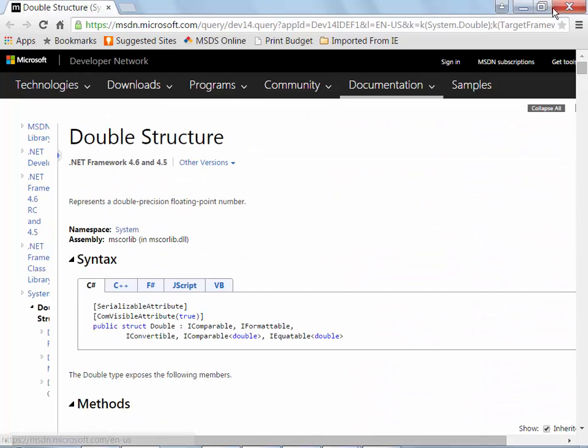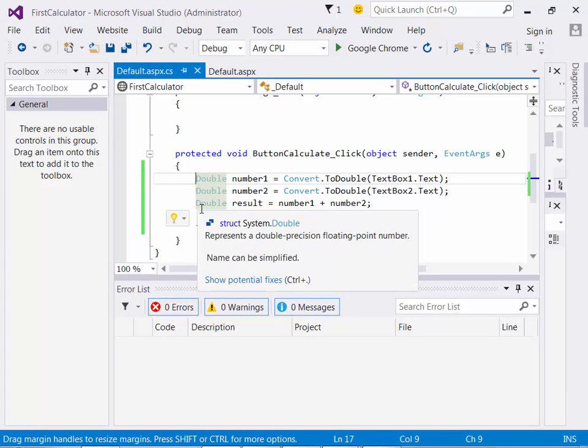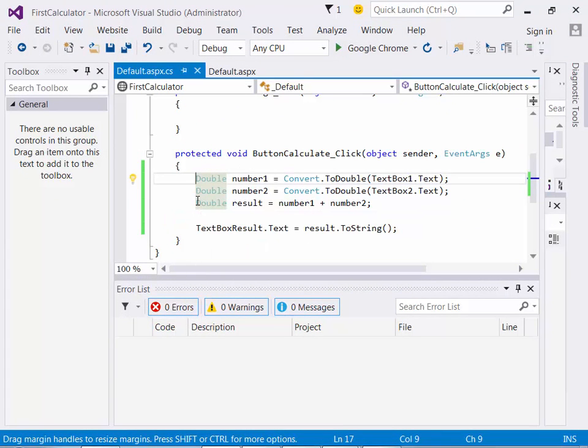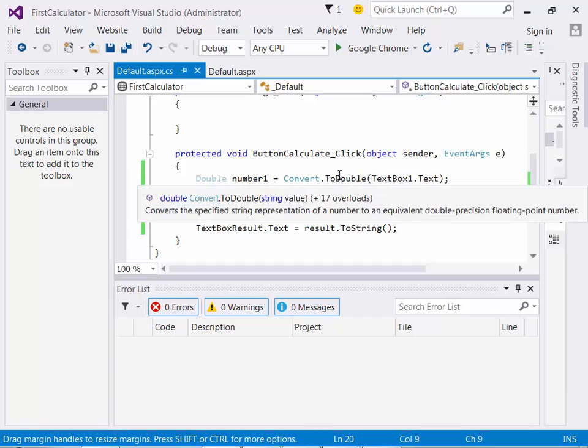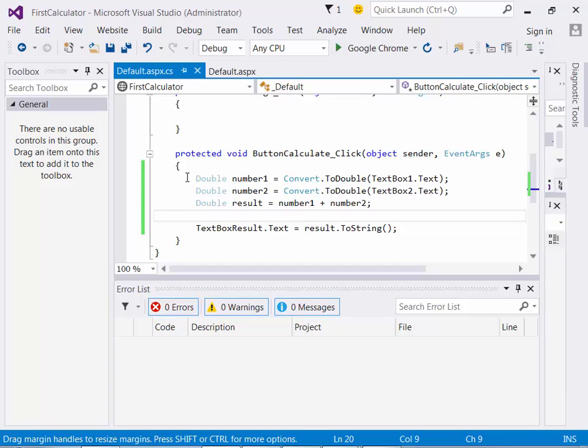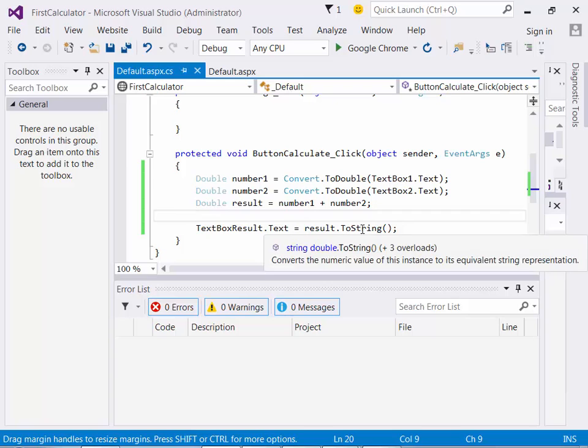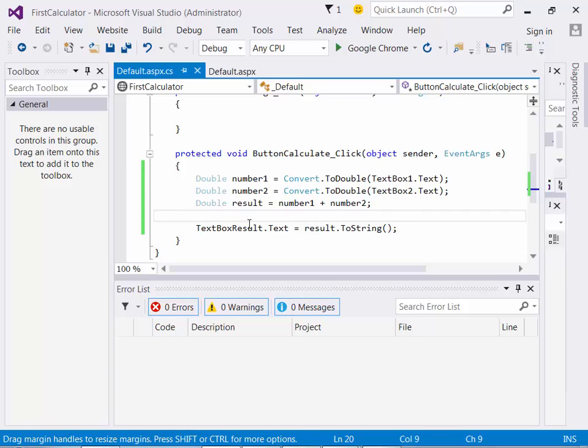What we're going to do in a later lecture is we're going to come back and talk about better ways that we could have written this code. All right, I'm not concerned with that right now. So declare number 1 and basically make that a convert to double. Same thing with number 2, then result, and then attempt to use the result with the toString method to put the answer back into text.